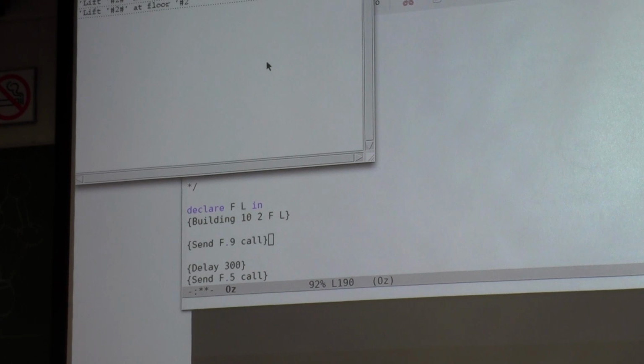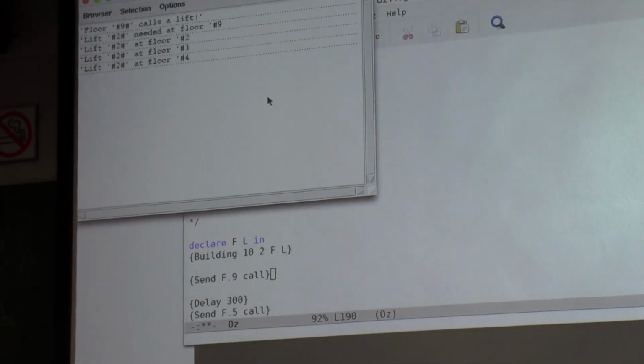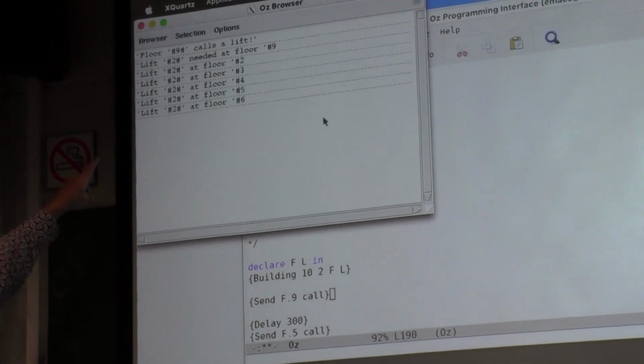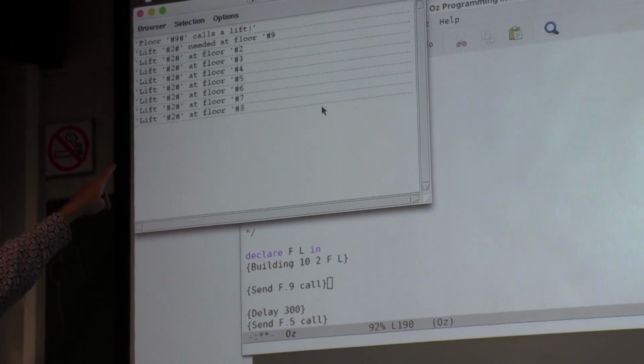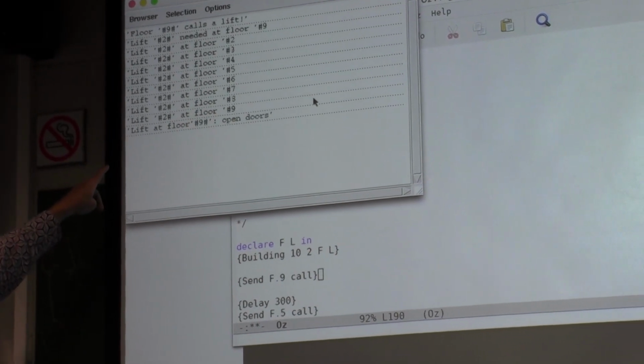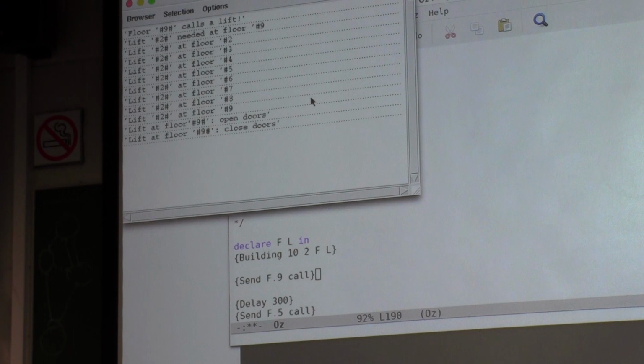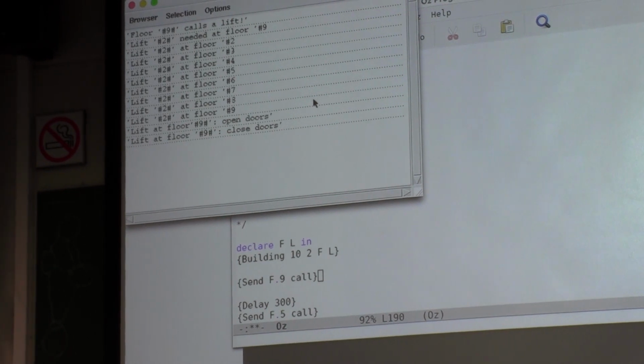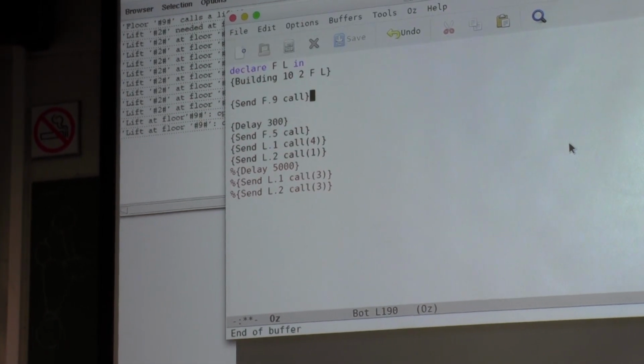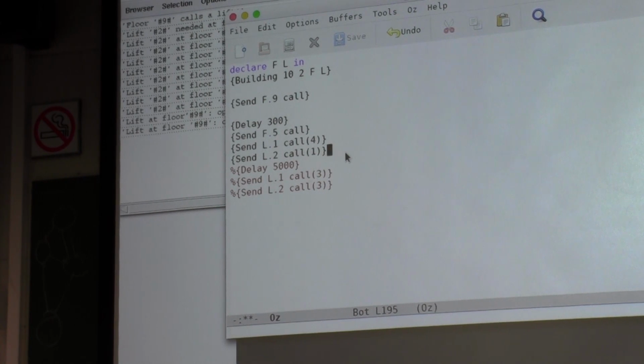Call it. Now I needed a lift at floor 9, so you see what it's doing, huh? Okay, 9, open doors, close doors, and I'm done. It's nice, huh? But I can do more stuff, of course. So I can go to many places.